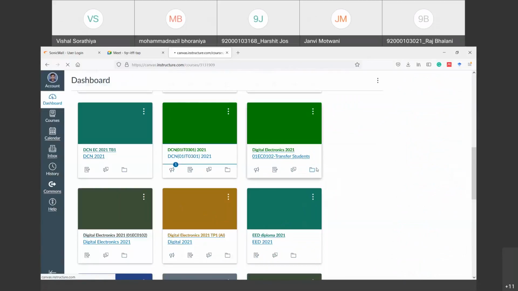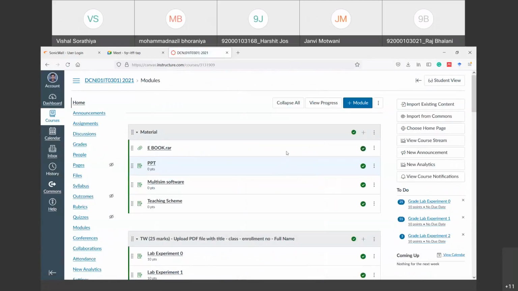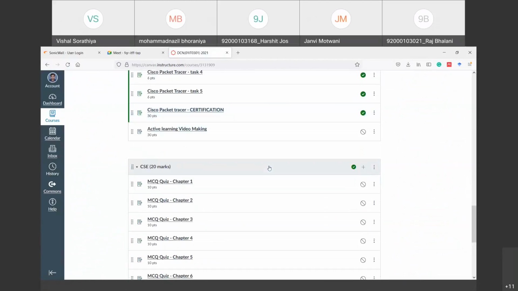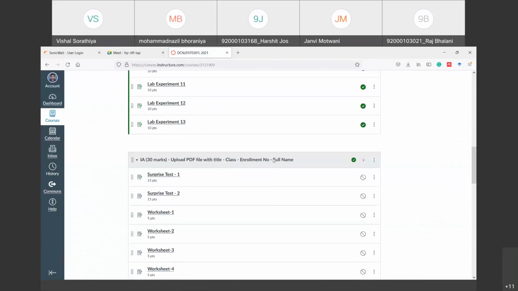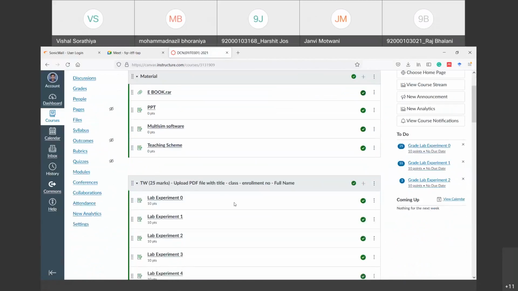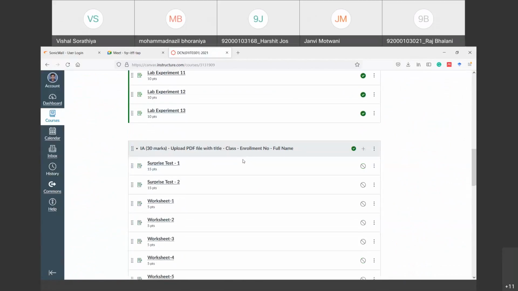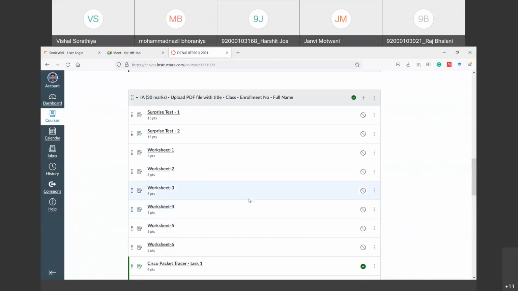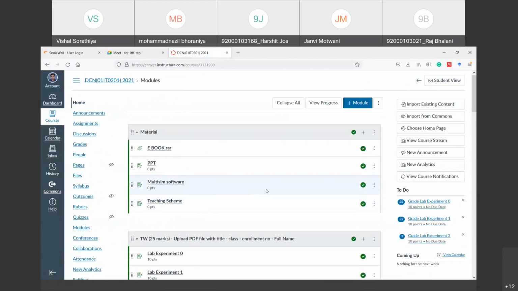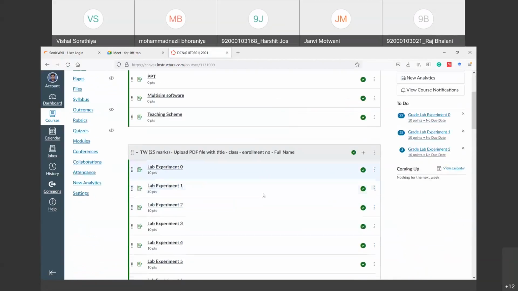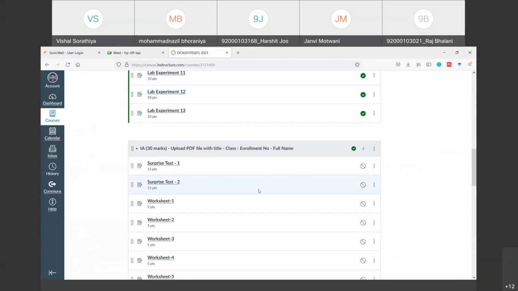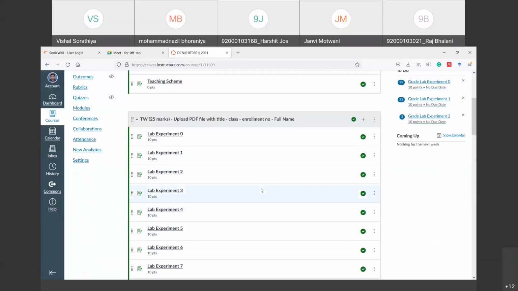First of all, there is something new that I'm also going to explain in the lecture tomorrow. You can see there are lots of modules that we have added for your overall DCN evaluation. It includes term work, IA, then CAC, then EAC. There are several sections, and some of the things are visible to you. Some might not be, because that material is not updated yet, but I'm giving you a thorough idea.